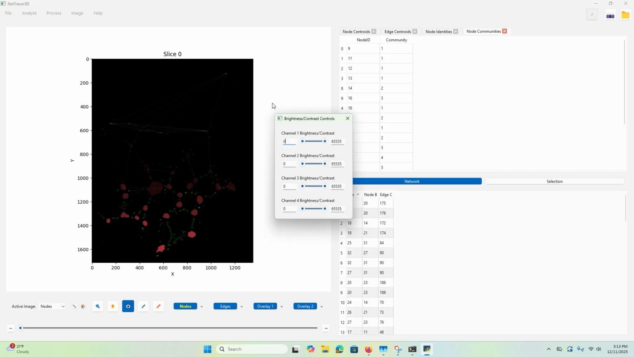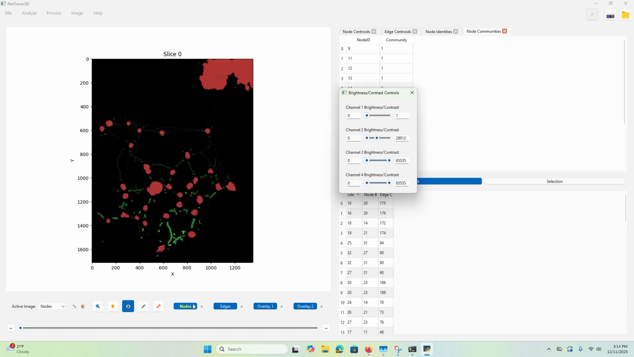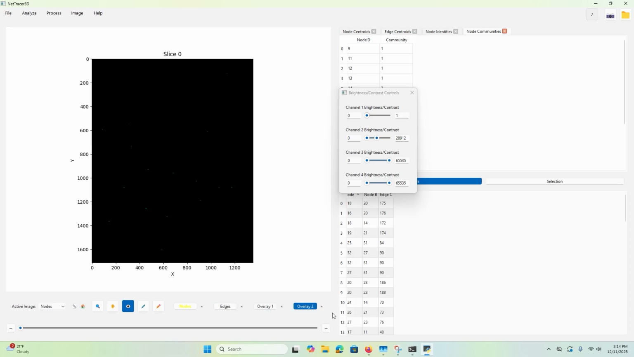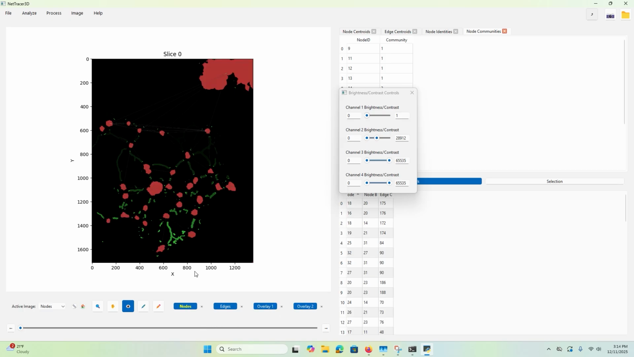You can do image, adjust brightness, contrast to make the display more or less visible, depending on what you're doing. This gives you 4 channels to work with. So you've got these and these overlays. The first 2 channels, these are the ones that are actually going to be mainly used for making networks. And then these ones are just for additional visualization purposes.